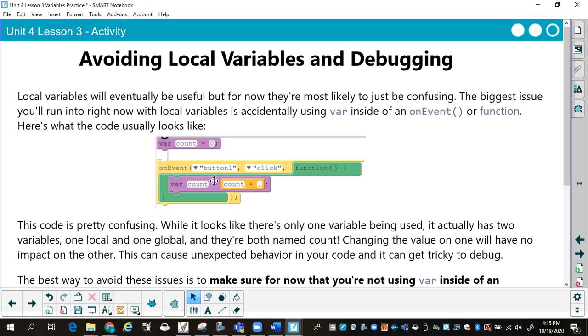Okay, so if you do this and then you come out here and you display count, you're going to get 0, not 1. Not to mention this var count is always going to set the count back to count plus 1. Okay, and this count doesn't see this one, so it's very confusing. Don't use local variables right now.